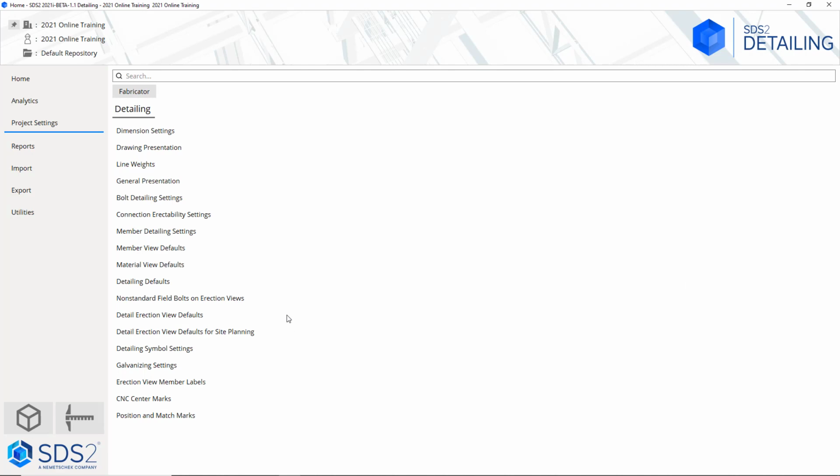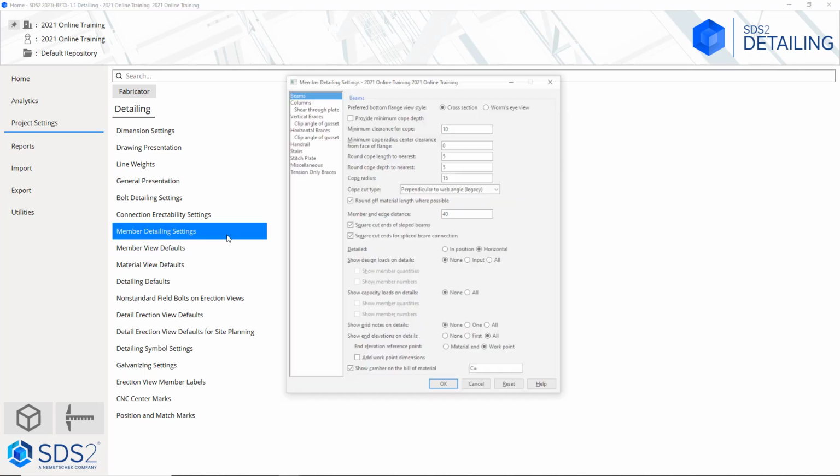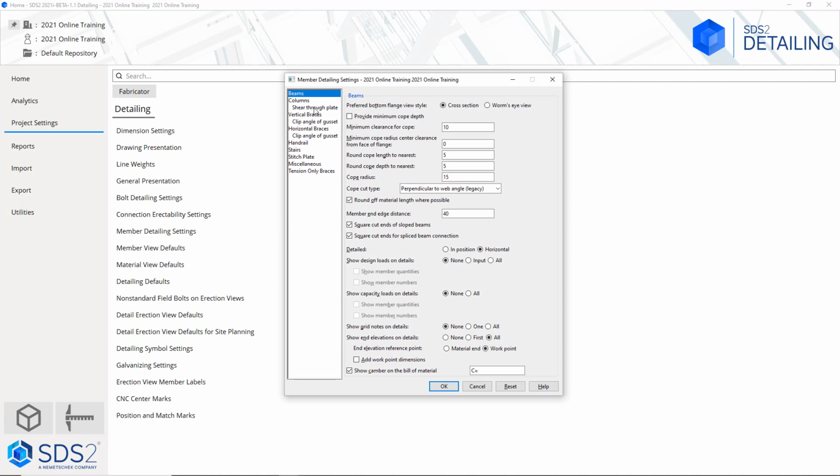Go ahead and cancel out of this. And for our member detailing settings, we will go down the list here of each different tab. So to start off with beams, do we want our preferred bottom flange view style set to cross section or a worm's eye view? We can provide our minimum cope depth, what our minimum clearance for cope is, what our minimum cope radius center clearance from face of flange, what do we want a round cope length or depth to nearest. We can specify what our cope radius is.